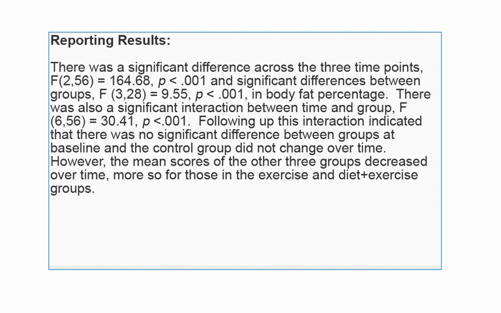Here we report the results in written format. We first report the main effect for time and the main effect for group. The interaction shows there was no significant difference between groups at baseline, and the control group did not change over time. However, the mean scores of the other three groups decreased over time, more so for those in the exercise group and the diet and exercise group.